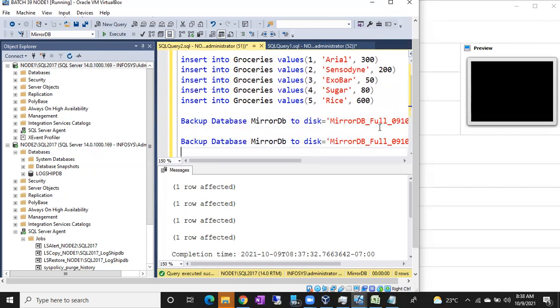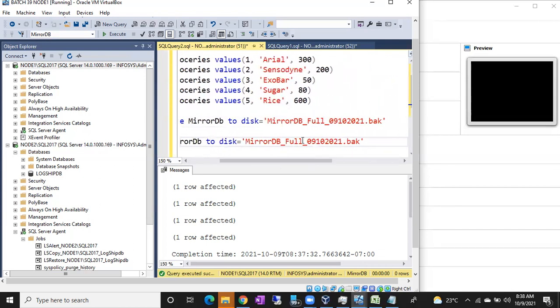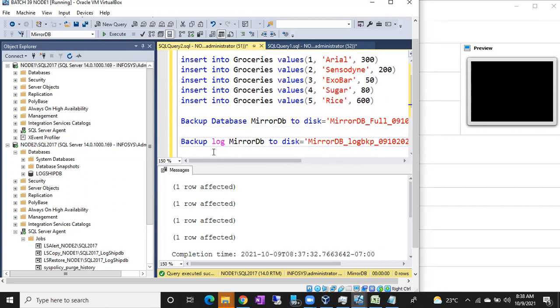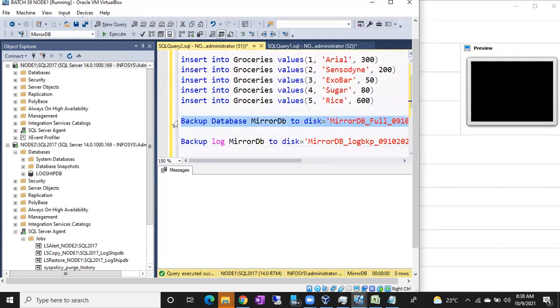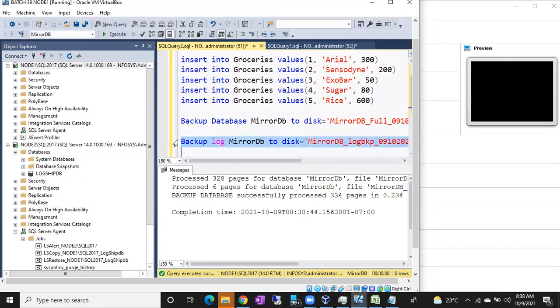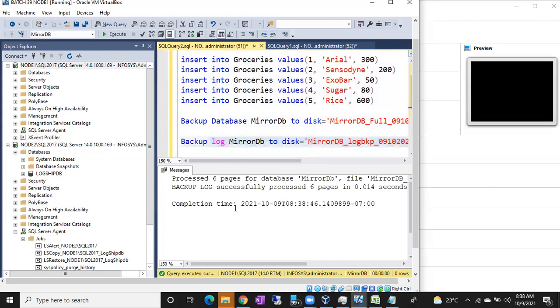Control C, Control V. Backup log to disk equal to mirror DB log BKP dot TRN. Right. Okay. So let me take the full backup. Done. And let me take the log backup as well. Right. I took the full and log backup.